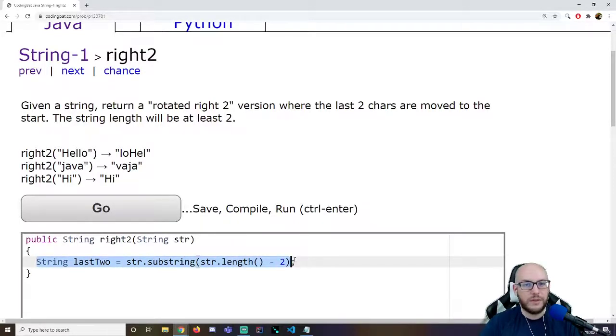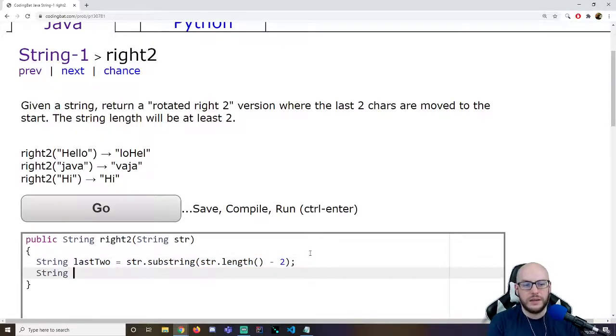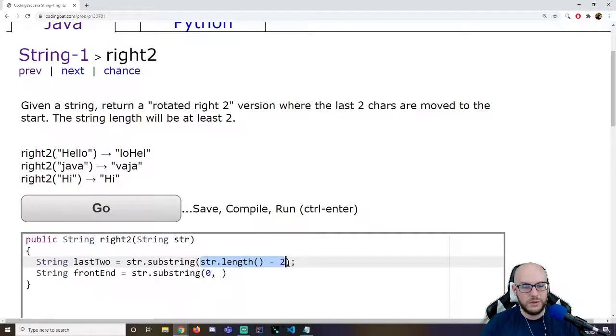I now need everything up to that point. So something like front end. That's going to be a substring starting at index 0 because that's our first index up to string length minus 2. Right, up to that one. We're going to start at index 0, and we're going to go up to index 3. We're going to start at index 0 and go up to index 2.